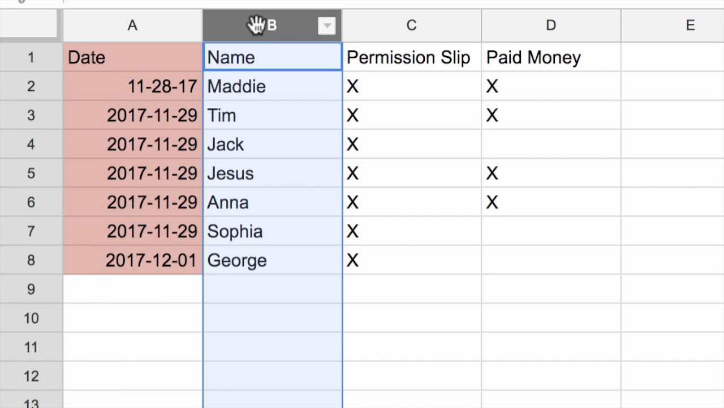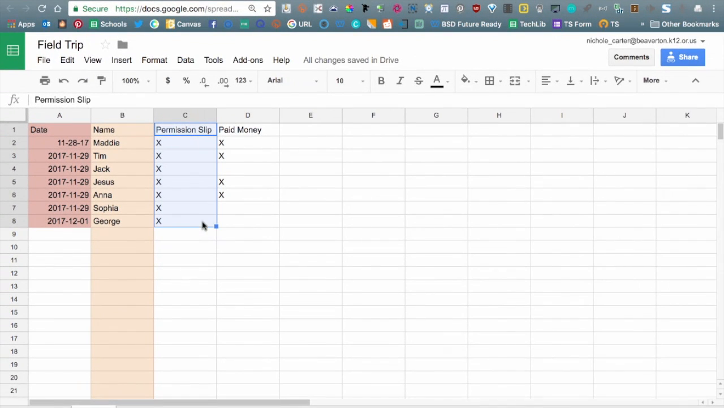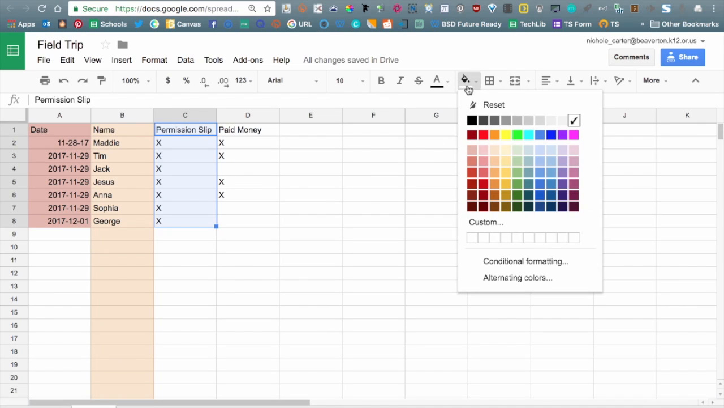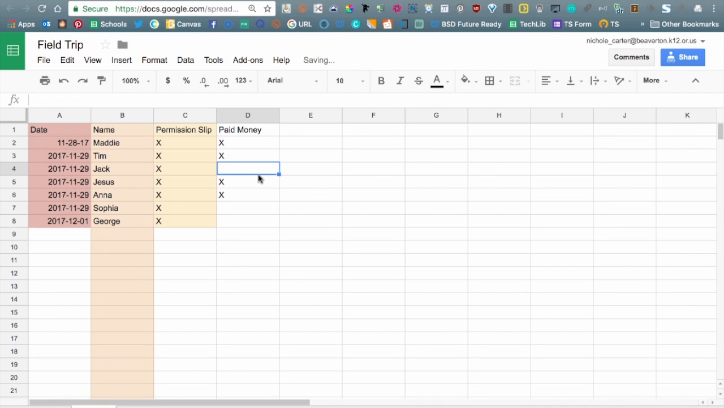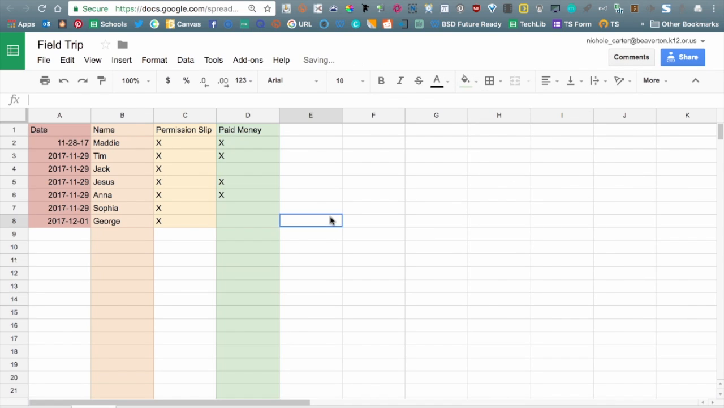If you highlight an entire column and then press your fill button, notice that it's going to fill the entire column. So before I just copied the specific section and just did a color, whereas this will color the entire row. So a couple of things to keep in mind.